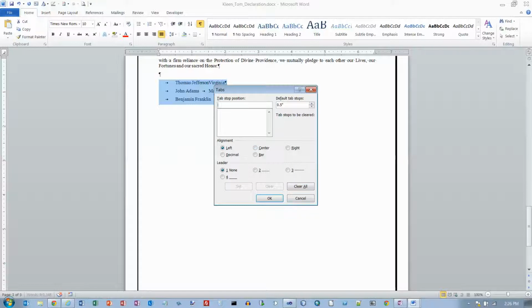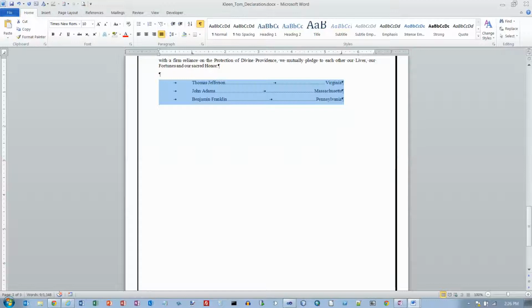I want one at the 1-inch mark, and I want that to be a left tab, and I want to set that, and I want one at the 5.5-inch mark, and I want that to be a right tab, and I want a dot leader with it, and click on OK. And that's another way to set tabs.